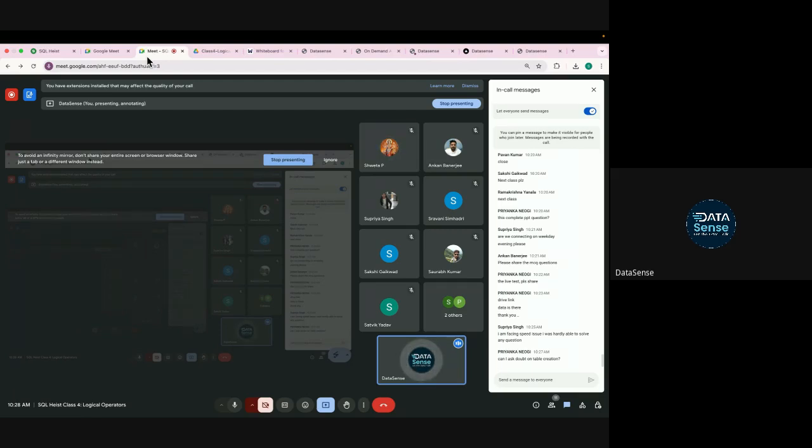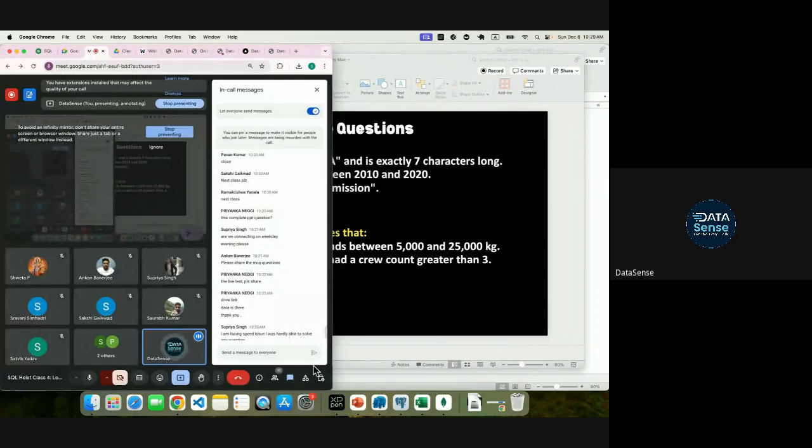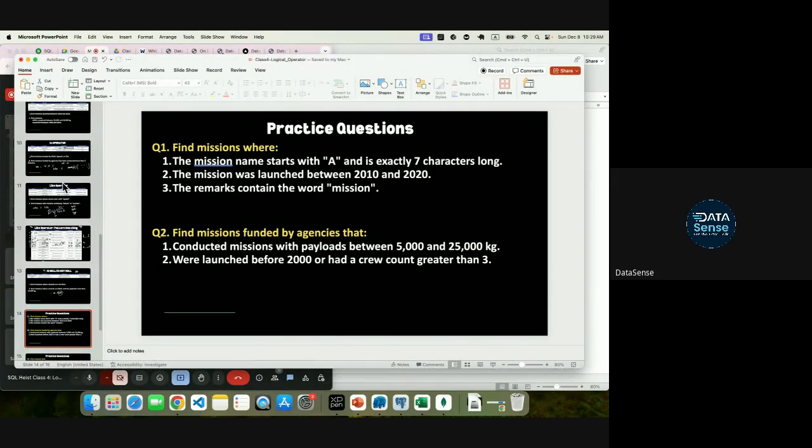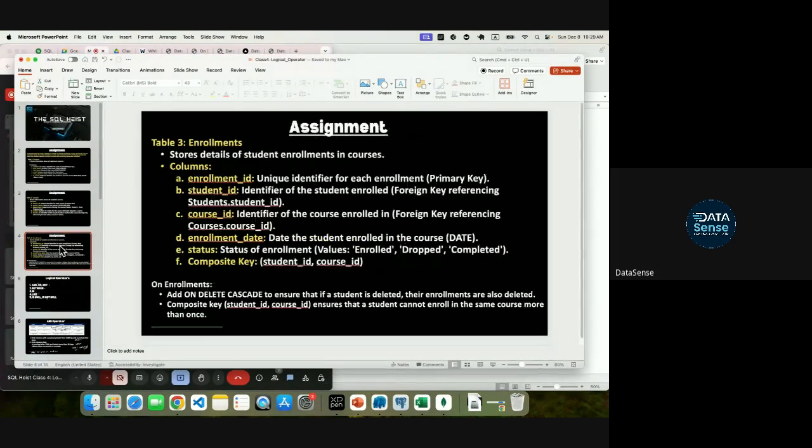Yeah, please, you can ask any doubt. From the PPT, the third question for enrollment was there. I'm facing an issue in that. But what is the issue that you are facing? It is giving me that multiple primary keys defined. Yeah, you would have defined multiple primary keys. What is your code?